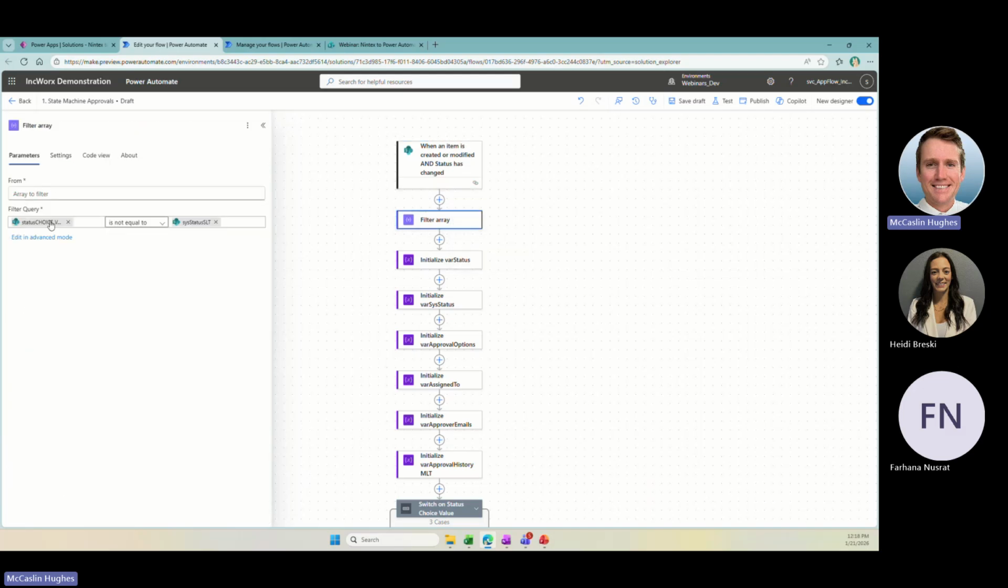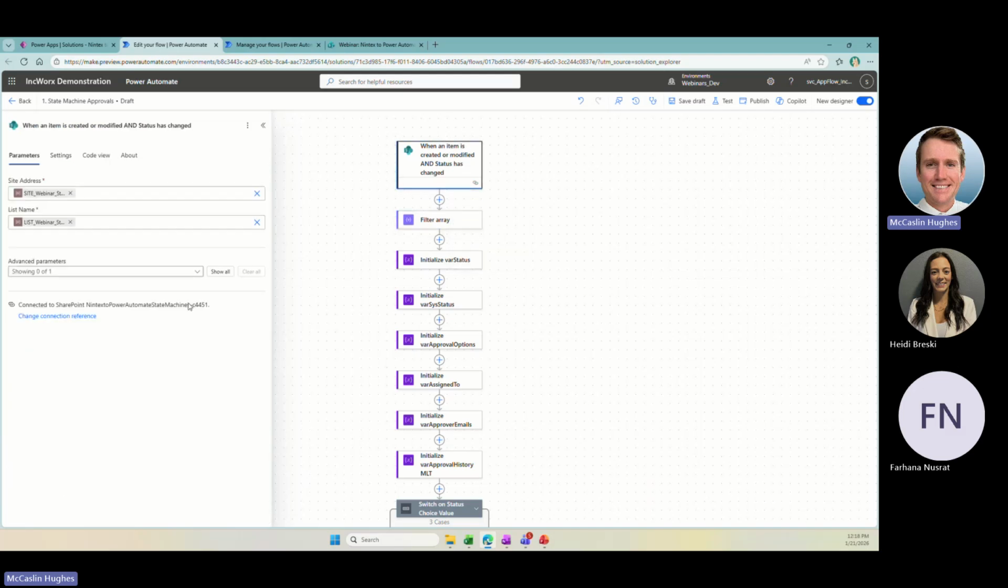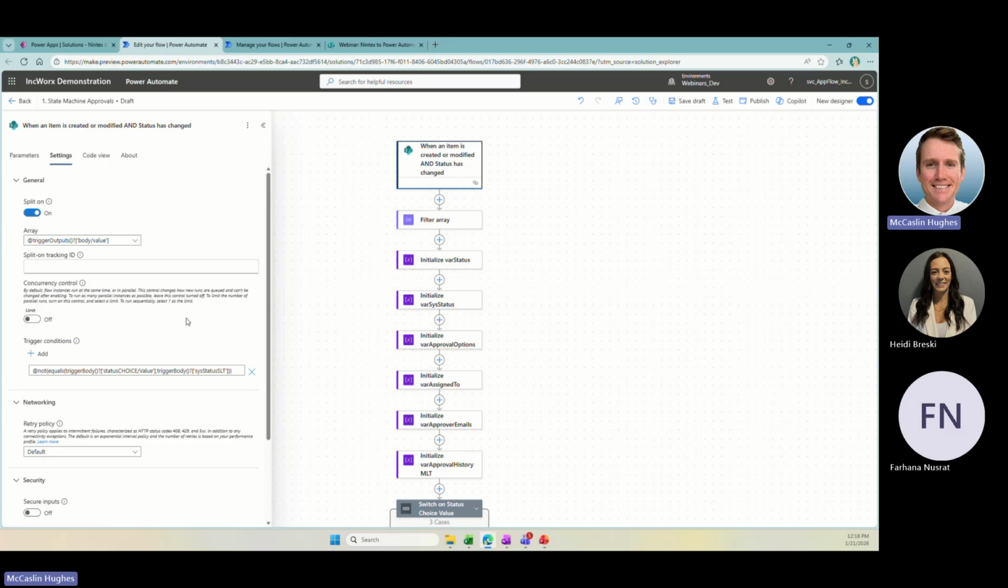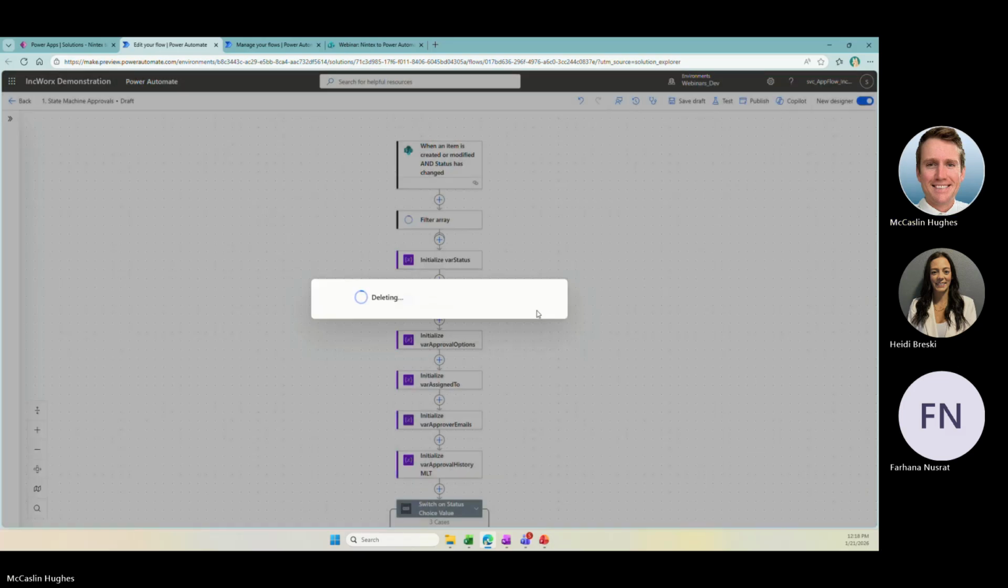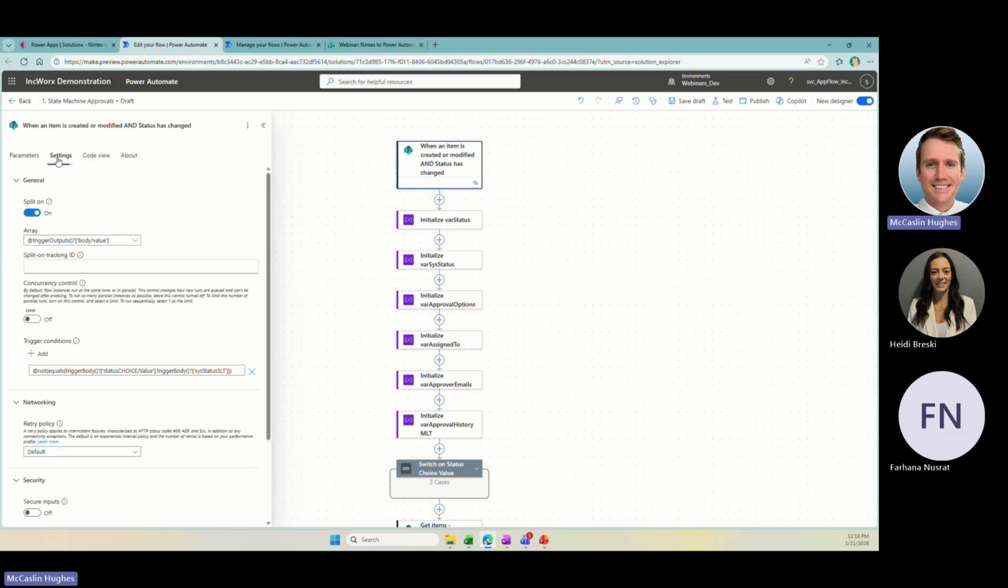You could make this a lot more advanced, and you can have way more trigger conditions as well. These are going to limit how often your flow runs. You really only want your flow to run when it's needed, and trigger conditions help you to that end. So that's one of the key pieces here.